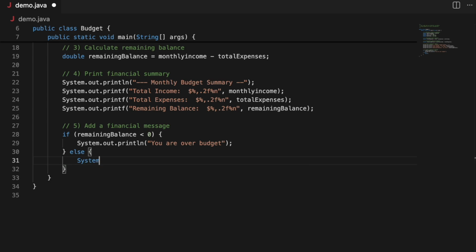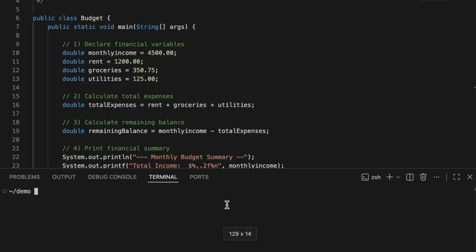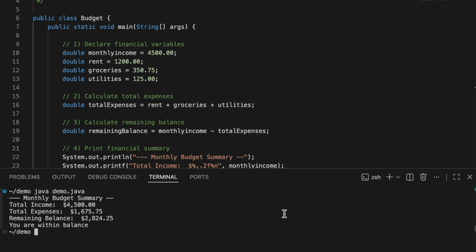This example highlights several important programming concepts in Java, including class structure, the main method, variables, data types, arithmetic operations, formatted output, and conditional statements. It also shows how these concepts can be combined to create a small but practical application. Budgeting programs like this form the foundation for more advanced financial software, such as banking systems, expense trackers, and personal finance applications.